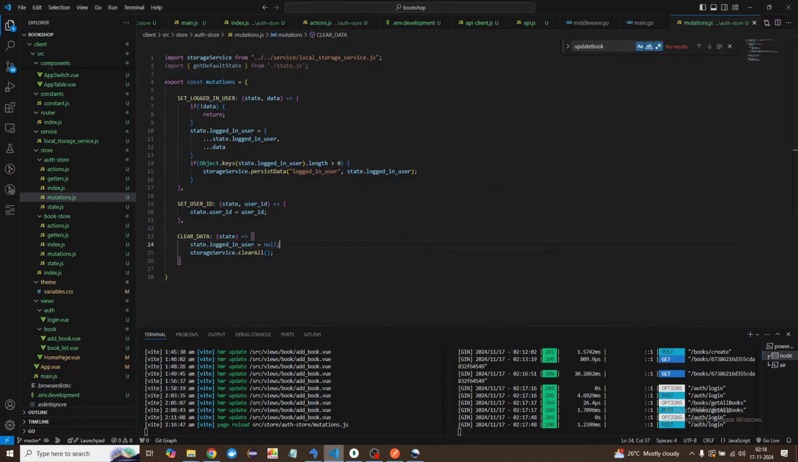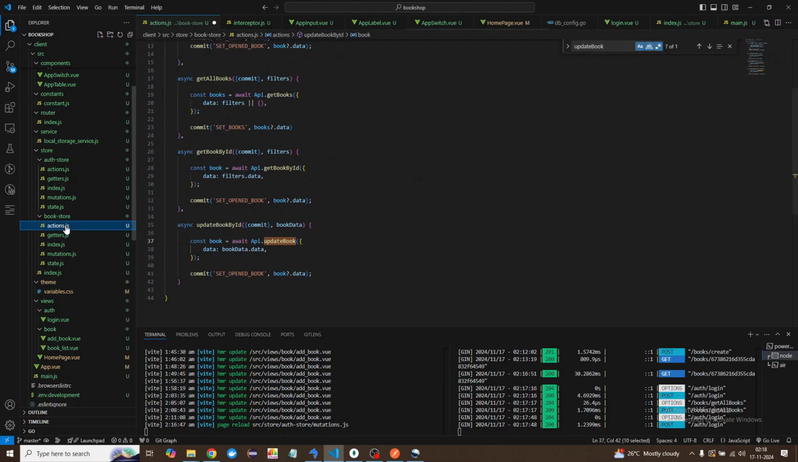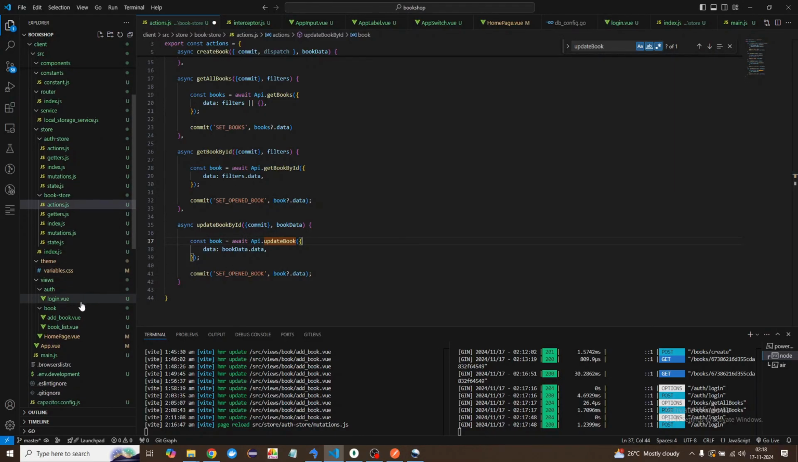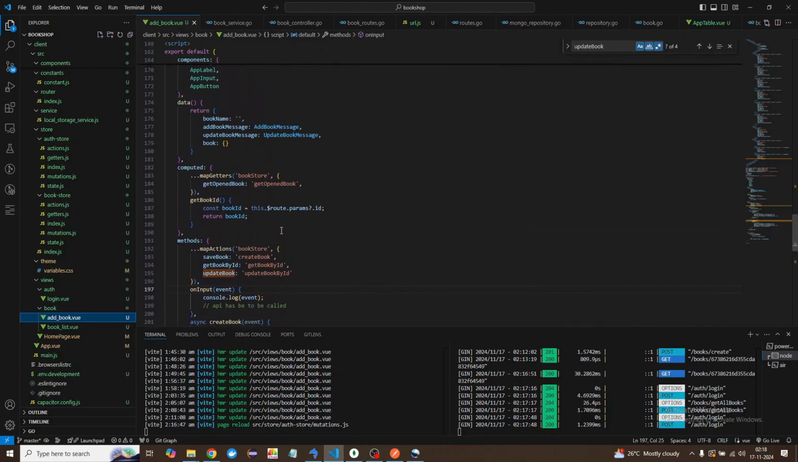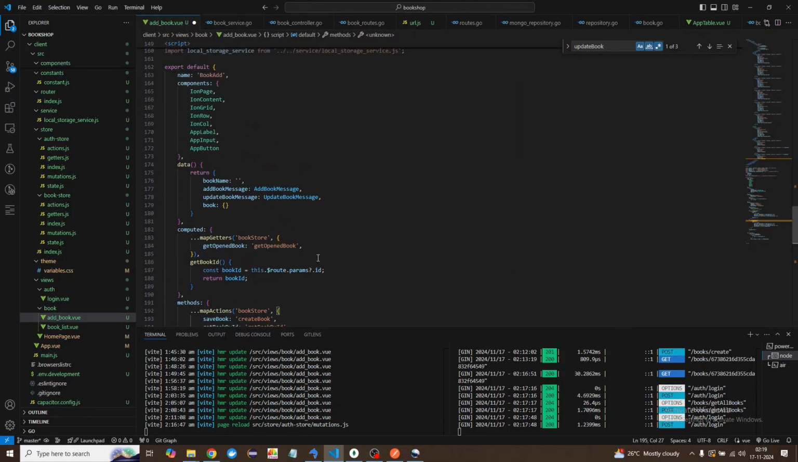Now the next thing we are going to do is integrate that API, and for that we are going back in the book store, and here you can see we have created the update book by ID method, which is calling the update book API internally, and then we'll get back that data. So for integrating this API, for calling this action function, I'm going back in add book, and here I will say, okay, update this update book API, but this time I'm going to say update book by ID, let's say the alias name. I'm going to use the same alias name as the action's method name.